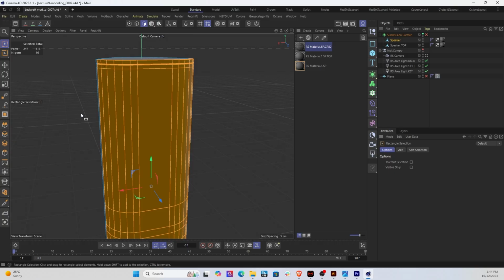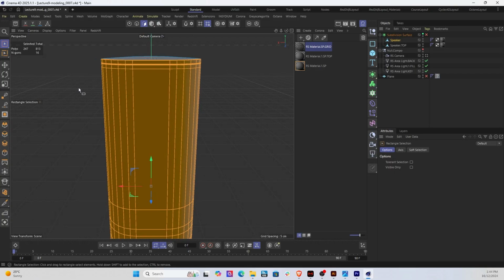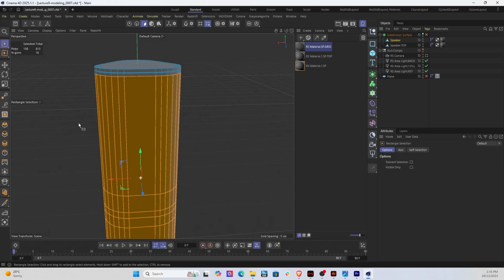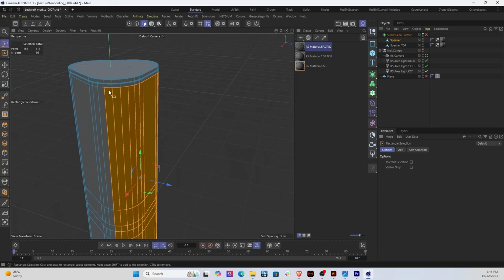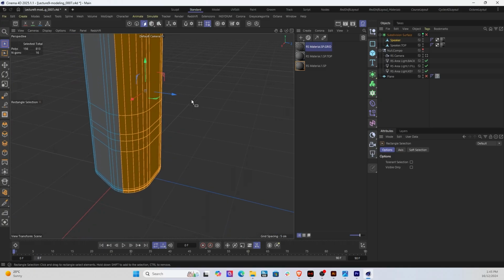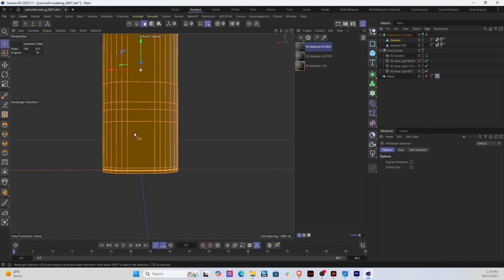The way I go about doing that is simply holding my control key while I still am in the rectangle selection mode and just dragging across from left to right using the left mouse button, and there we go. So now I've basically removed these two top layers. I'm just going to Alt and drag down again and do the exact same thing down the bottom here.